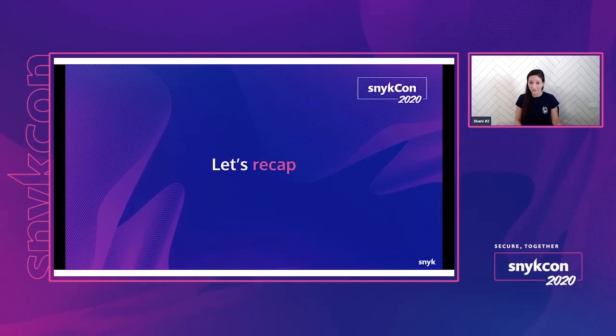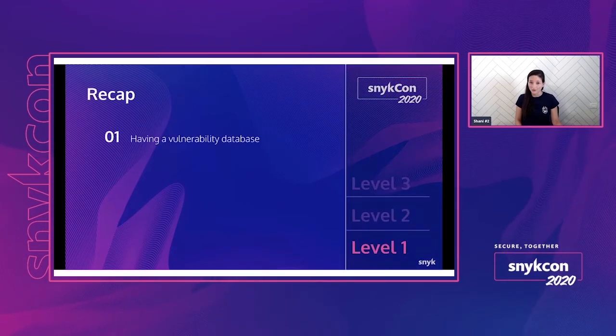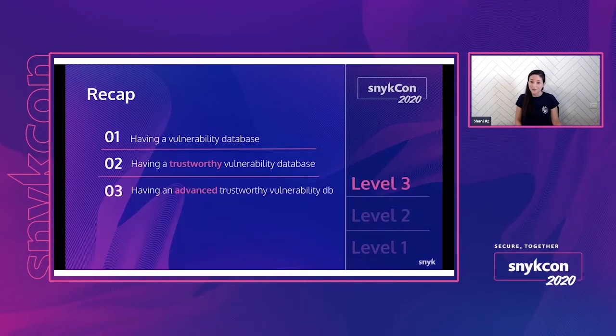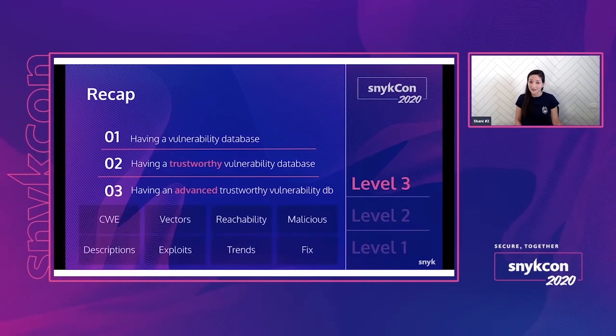So let's recap. We've started with level 1, which was mainly about the importance of just having a vulnerability database. We then explored level 2, trustworthy databases, mainly talking about completeness, timeliness, and accuracy. And we finished with discussing advanced vulnerability databases, talking about CWEs, descriptions, CVSS vectors, exploit maturity, Twitter trends, reachability, relative importance, dates, maliciousness, fixability, and versions.